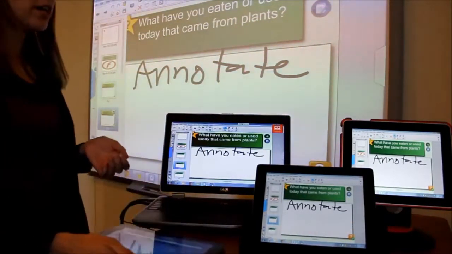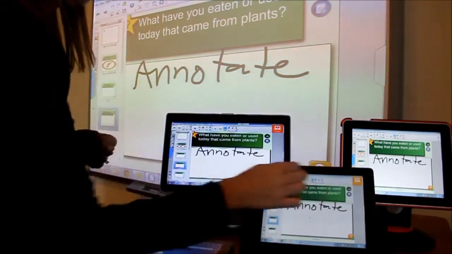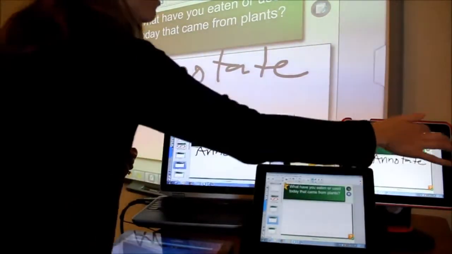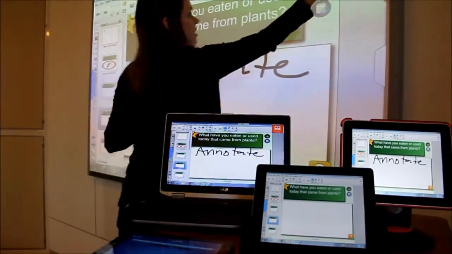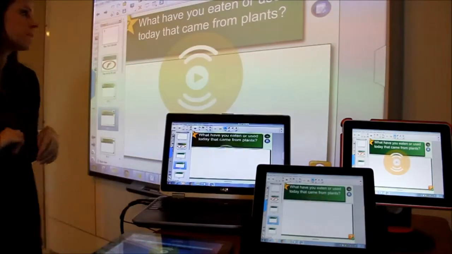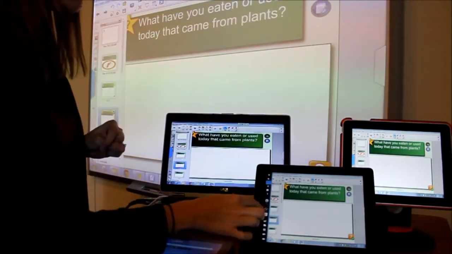I can also share a student's page. So we have a student page here, and I'm just going to select on both of these student pages to return to the presenter desktop. And as a student, I'm just going to go ahead and annotate on one of these iPads.